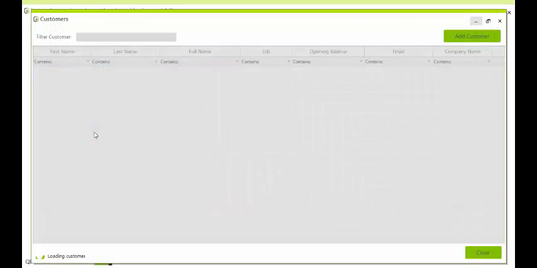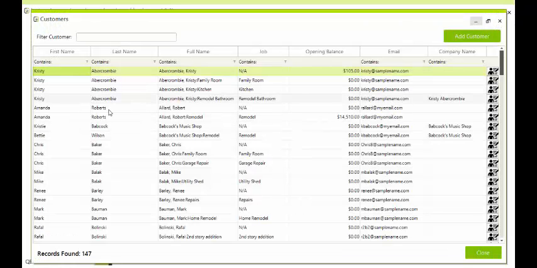The Customers tab basically pulls all of my customer information from my QuickBooks. I can add a customer, I can edit a customer, and anything I do in here again is going to show up in my closed QuickBooks in real time.